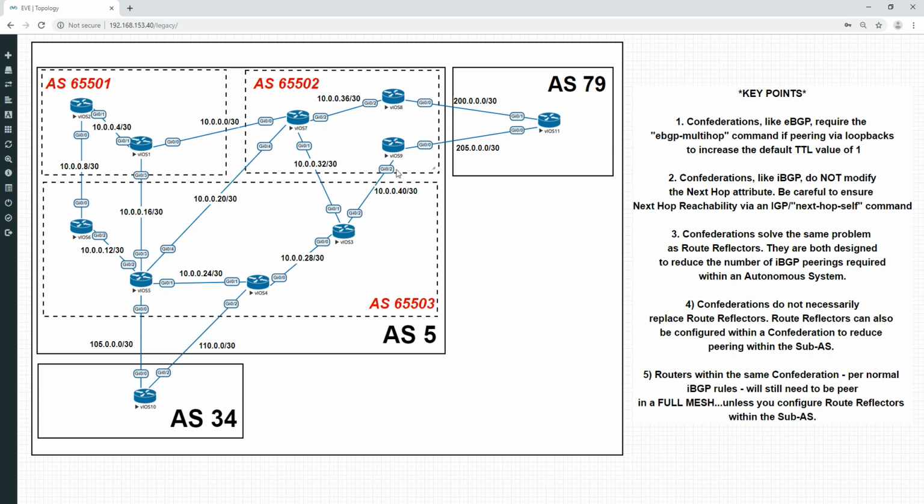So in this topology, as you can see here, we've got one large AS, AS5, we've got an external AS, AS34, and another external AS, AS79. Now within AS5, we've broken it up into 3 confederations. These are sub-ASs, AS65501, AS65502, and AS65503.